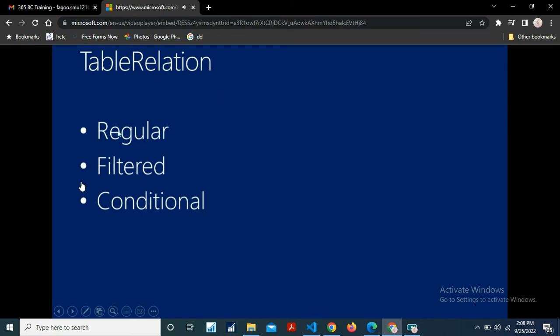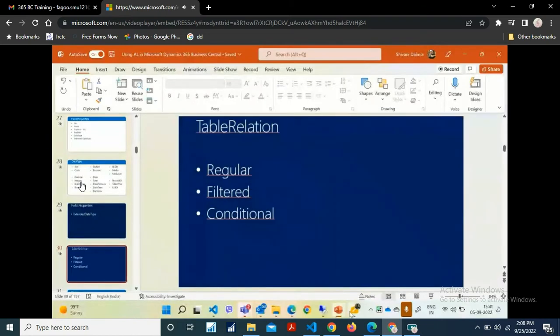We have three types of table relation. One is regular, the second is filtered, and the third is conditional. Let's just see that.